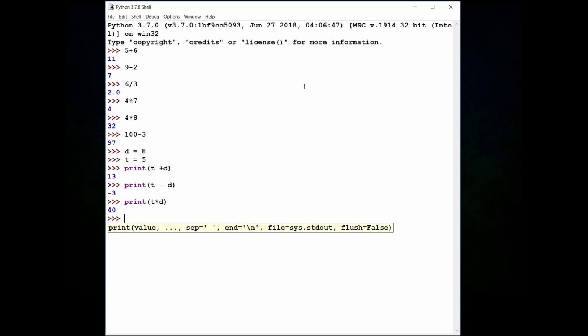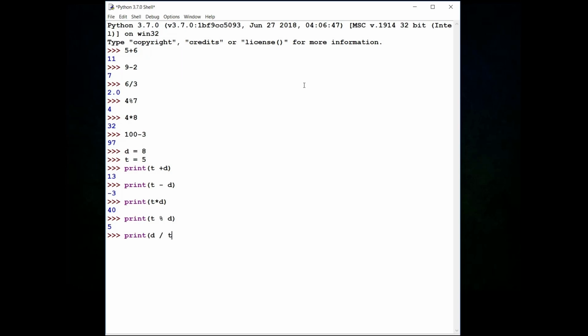And which one again? Let's go ahead and say print T modulus D, and that gives you 5. And let's go ahead and say print D divide by T, and hit enter, and that is 1.6. So this is how you use Python shell as a calculator, and I believe it's very interesting and very easy.